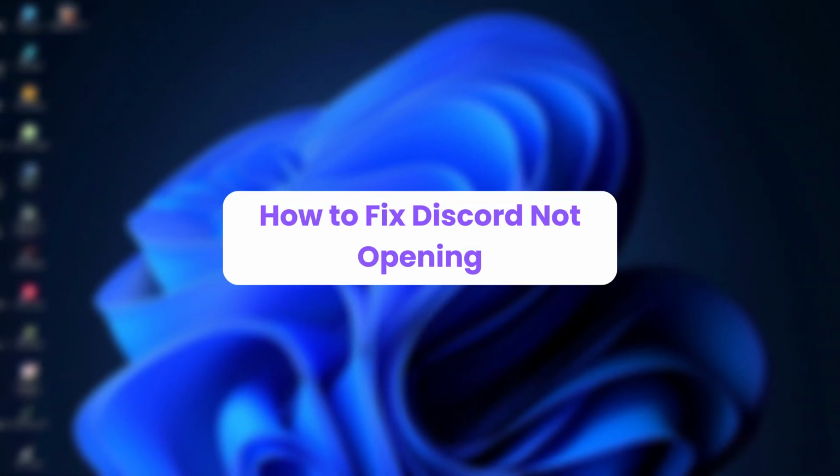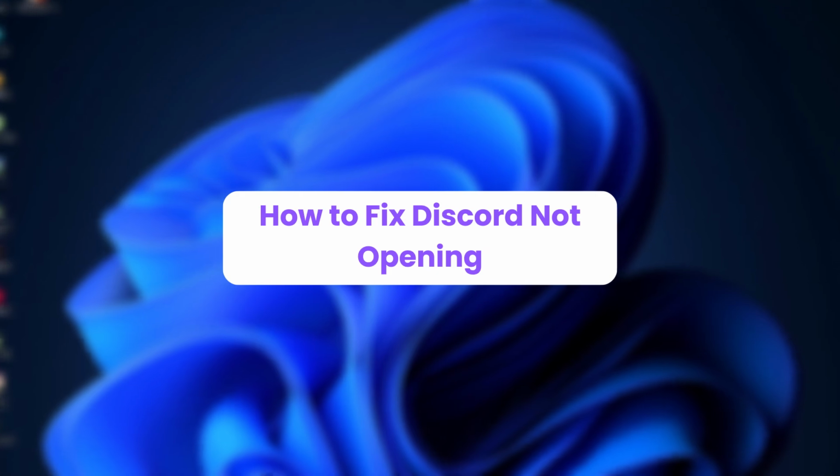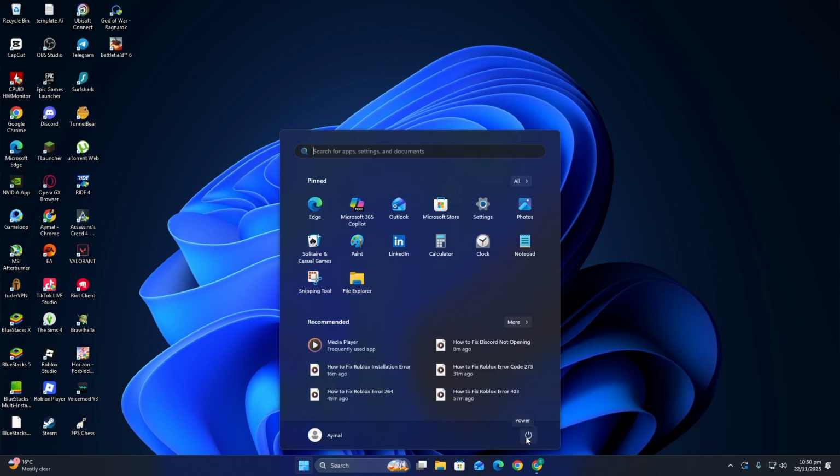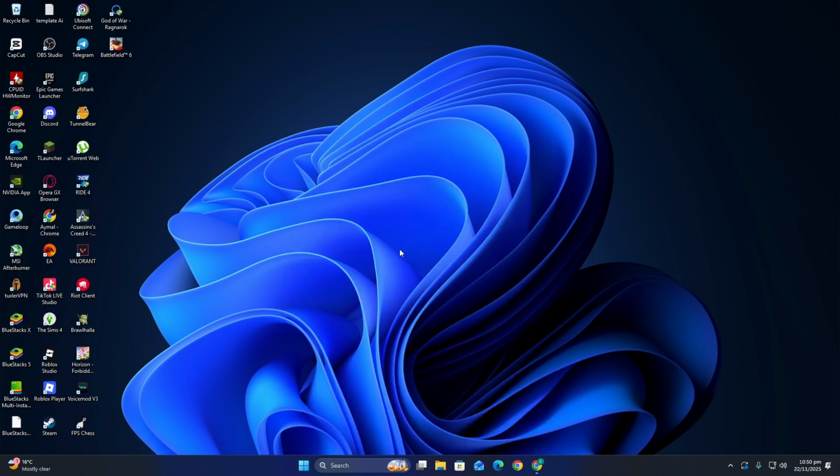Hello everyone. In this video, I will show you how to fix Discord when it does not open on your computer. First, close Discord completely. After that, try opening Discord again. If it still does not open, restart your computer. A simple restart can fix background issues that stop programs from loading.